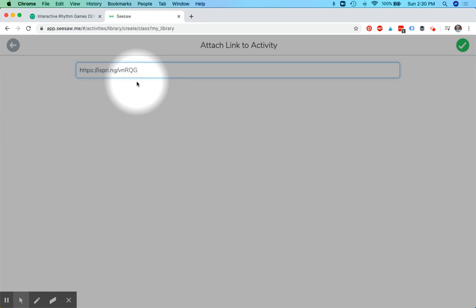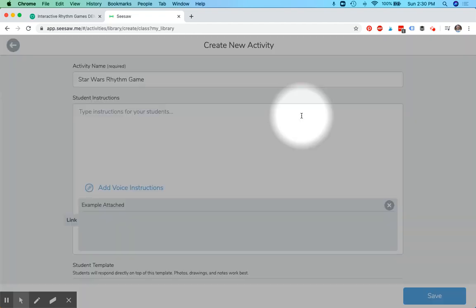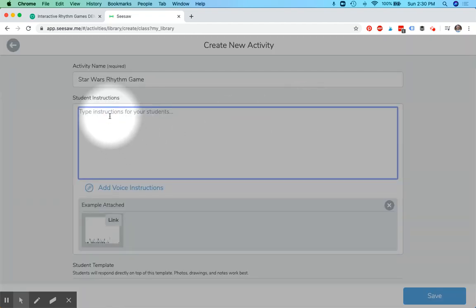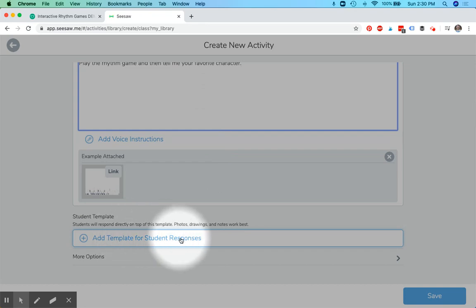I add the link that I copied over and it's going to pull up a weird sort of image because it's going to pull up something that's in the middle of a transition. So this is correct, even though it looks wrong. I'm going to hit the green thing there. And then my instruction for students is, play the rhythm game and then tell me your favorite character. That's what I'm going to leave as instructions for students, and I could leave a template for student responses, but for right now, I'm just going to save.